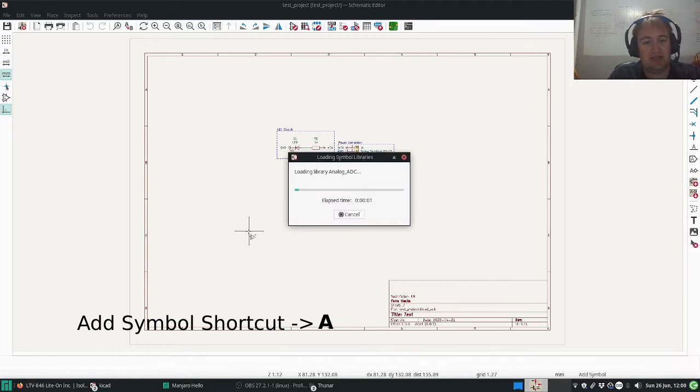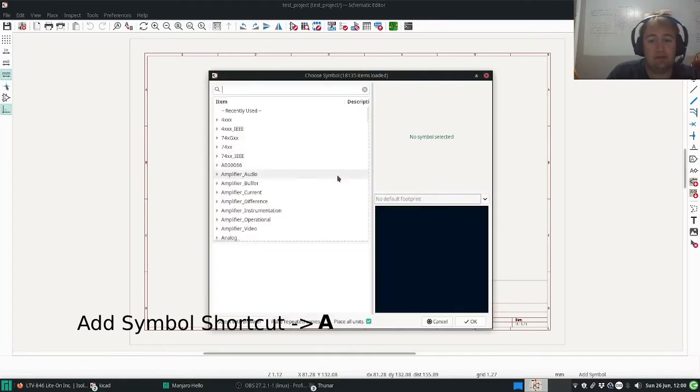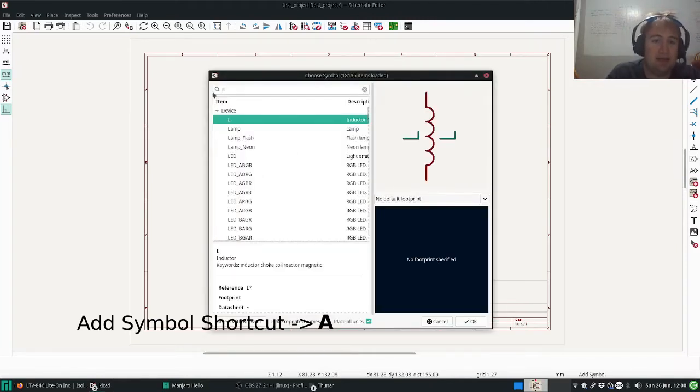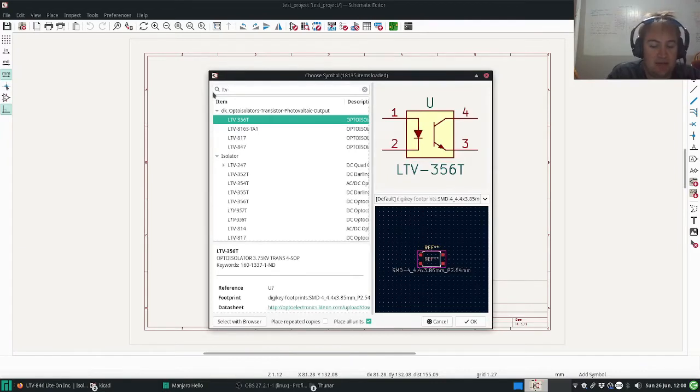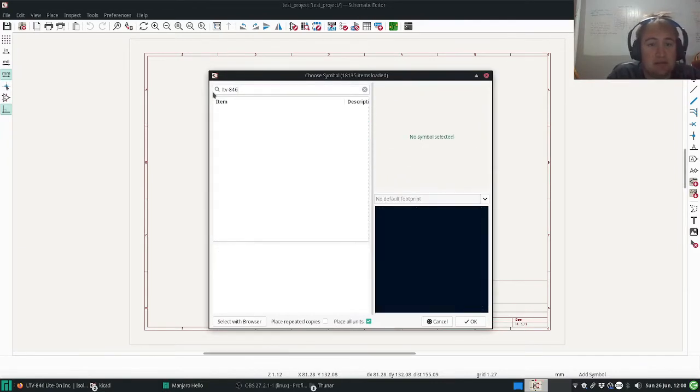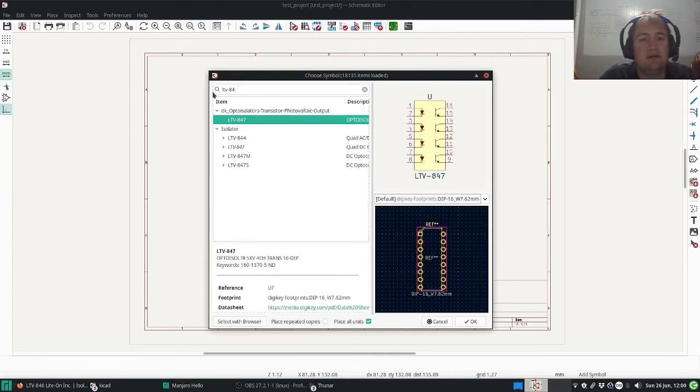So you press A. Loads all those libraries up. Then you type in LTV-846. Well, it's not there. I can see LTV-847, but not 846.